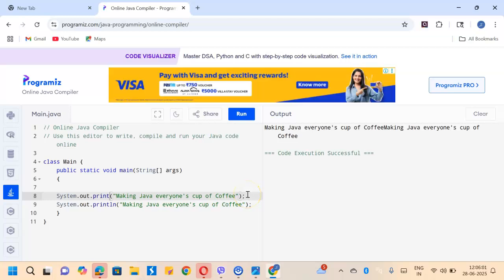So if I just add it over here now, the ln, the cursor will go to the next line and then it is printing. I can change it over here. I can write my name over there. My name is Indrani. So I can write over here making Java everyone's cup of coffee by Indrani. So I can do that and I can run it.